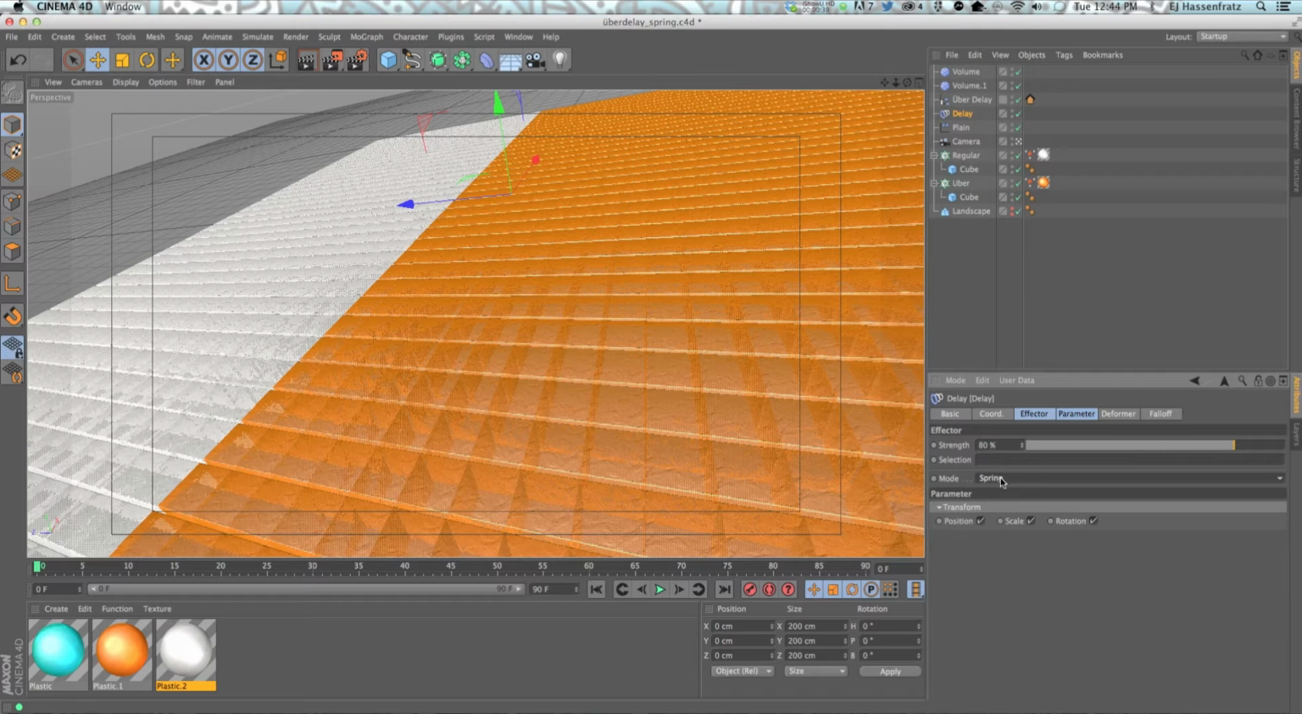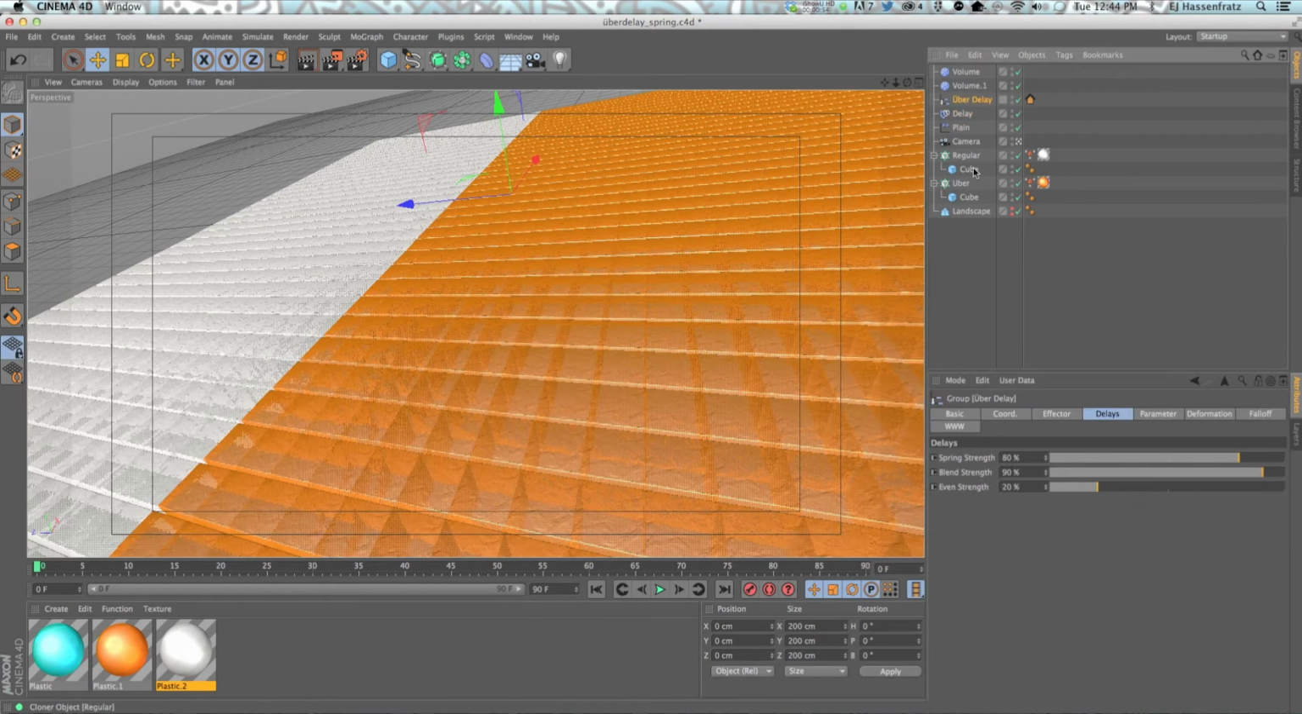Now, I didn't want to go through the hassle of having to add another delay effector, and then if you even wanted to add an even kind of effect to it, you'd then have to apply a third delay effector, and then that's just a huge mess. So what Über Delay does is it just condenses all of those three modes that you can choose for a delay, and it just brings it in this one Über Delay effector.